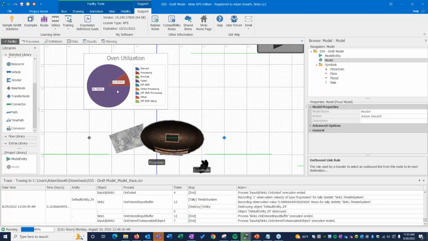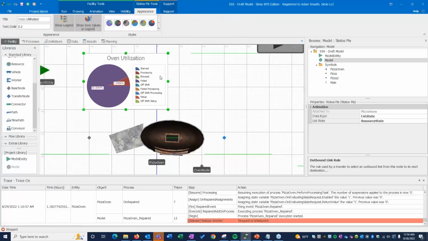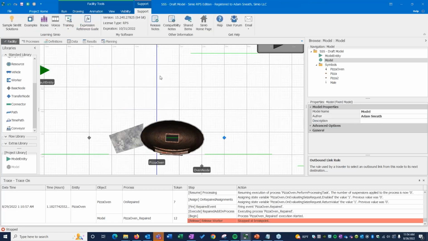So we have this long repair time, and we had a shrinking percentage of processing time. So maybe you've seen this pie chart before, but the answer is no regarding tokens.